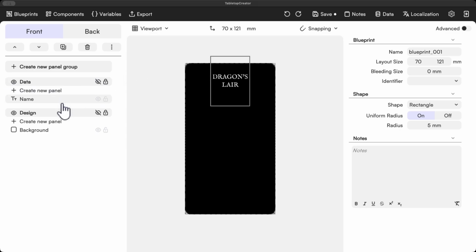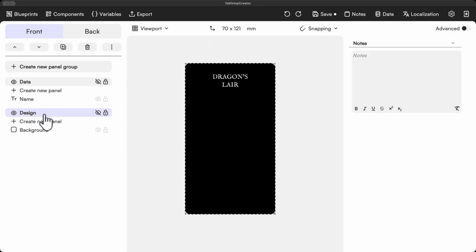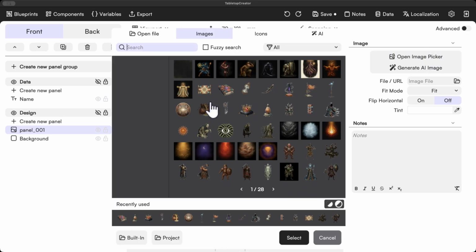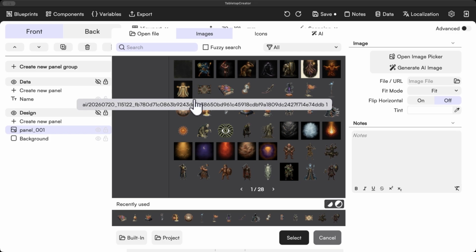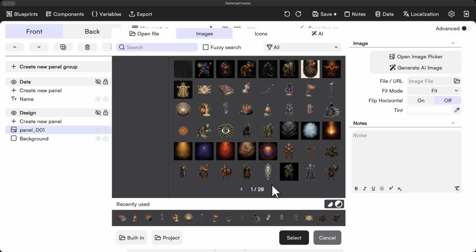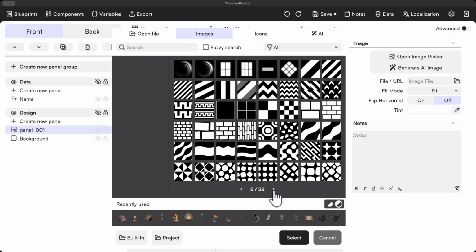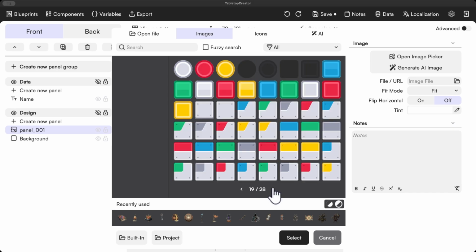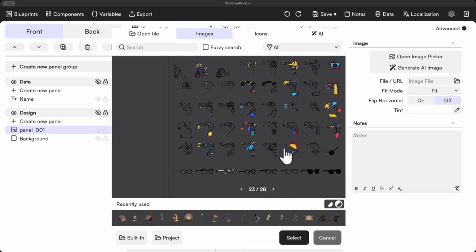Then we can also create an image panel, which I'm going to create in the design tab, which, as the name says, is a panel that allows us to put an image in our card. We can pick an image. Tabletop Creator itself has some default images already for you. If you want to use them, you can just take a look at everything we have here.